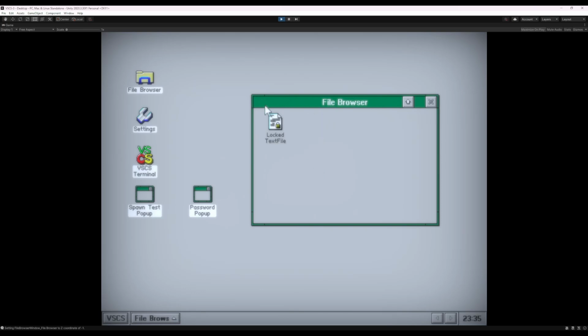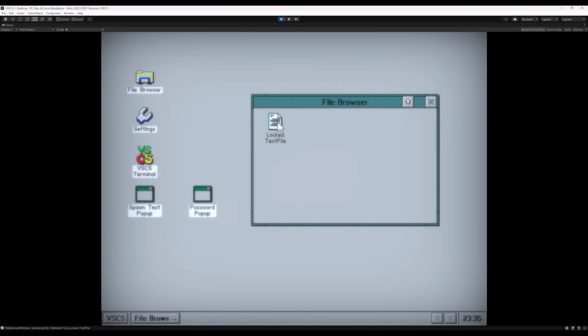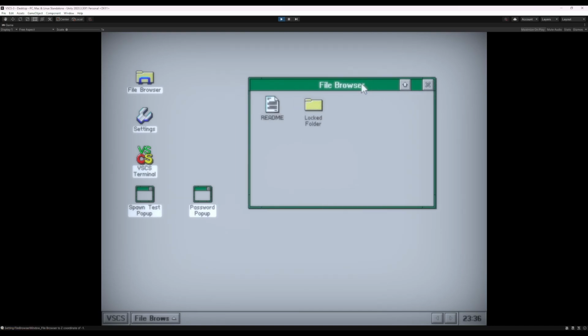I can double click in there, and hey, we've got a locked text file as well, which has its own icon. And I'm going to double click. I'm going to go password. Oh, that's not right. What about password1? Oh, that was correct. Perfect. And again, we can't open text files just yet. Kind of goofy, but I'm very happy with that.